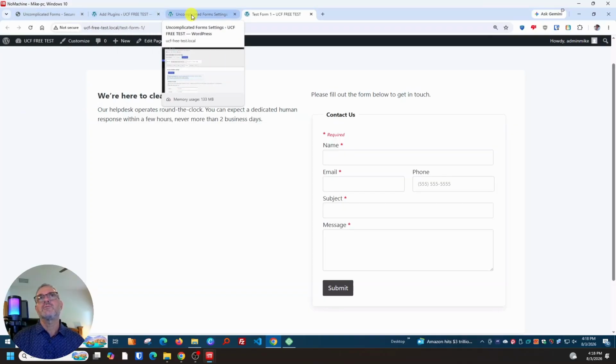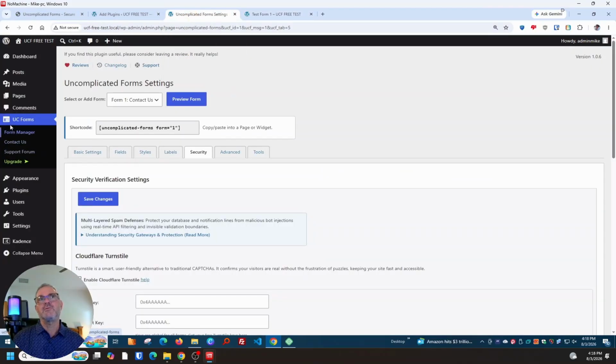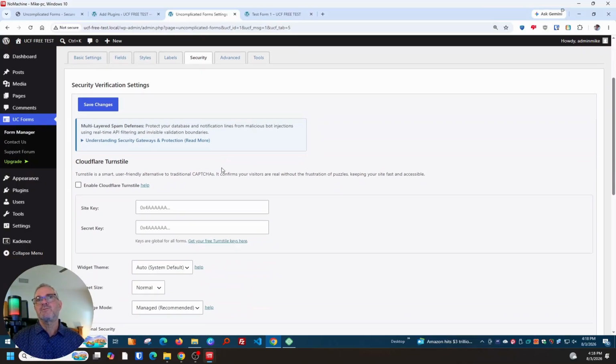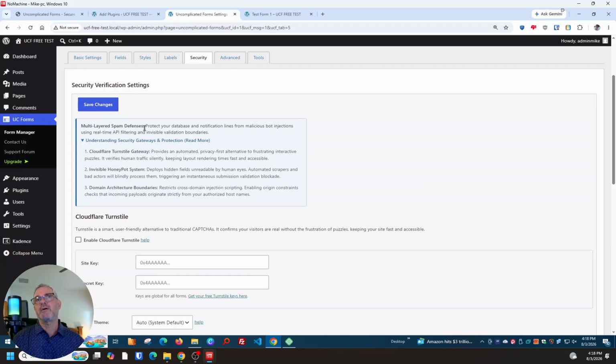So let's go to the admin menu under UC Forms, Form Manager. We're selecting Form 1, our Contact Us page. Let's look on the Security tab. So we do have a multi-layered spam defense.